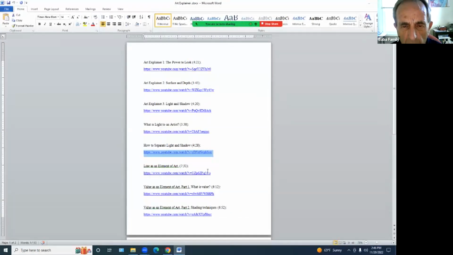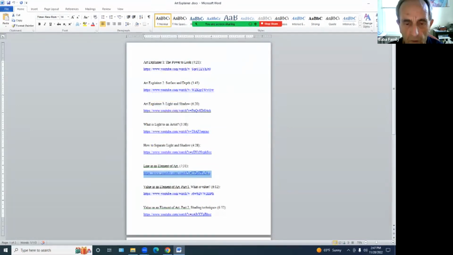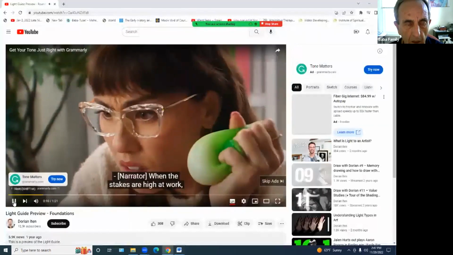So that one is basic to light, so let's move to line, another formal element. So, what kind of lines are there?